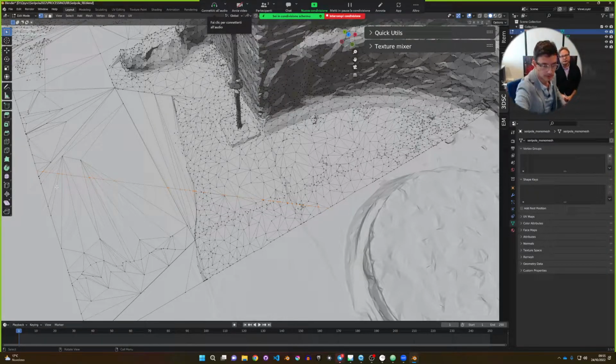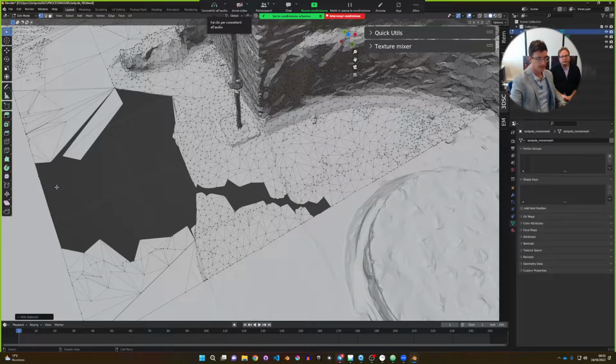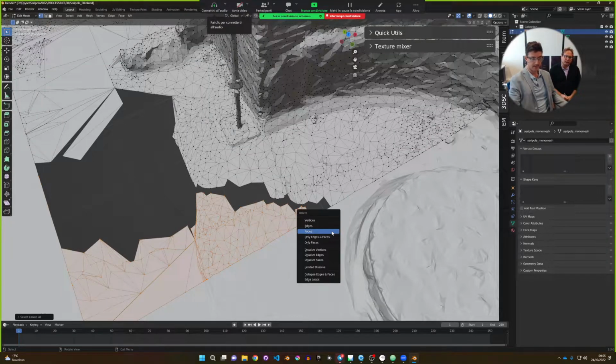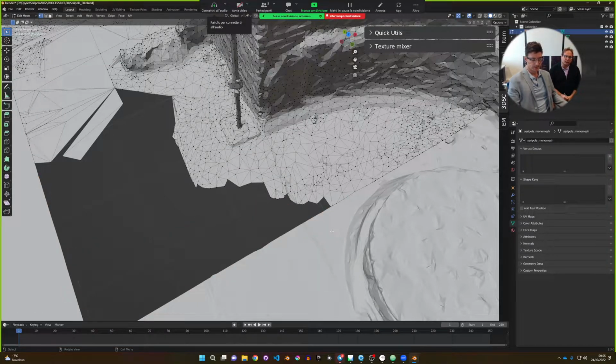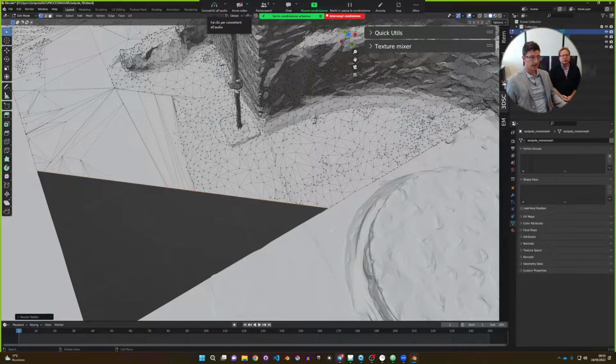now I need to delete everything that is here in the lower part, and I want to maintain what is in the upper part. So I can temporarily hide with H. I hide everything. I select, for instance, this. I press Ctrl L, select linked, and I press delete vertices, and I want to show back the selected part with Alt H, and you know, the magic is done.